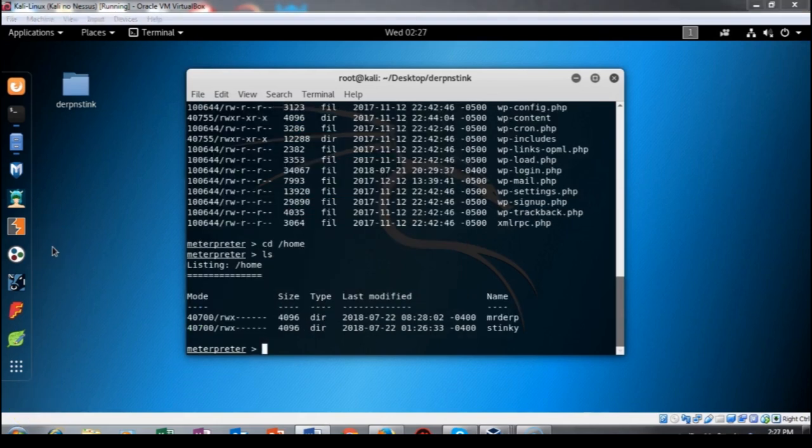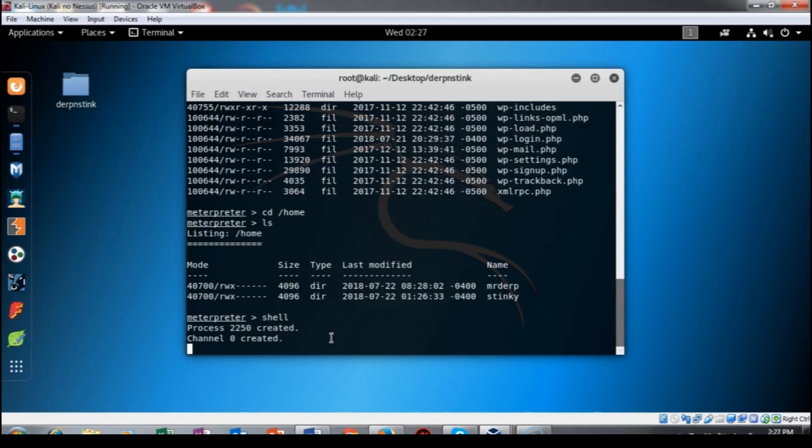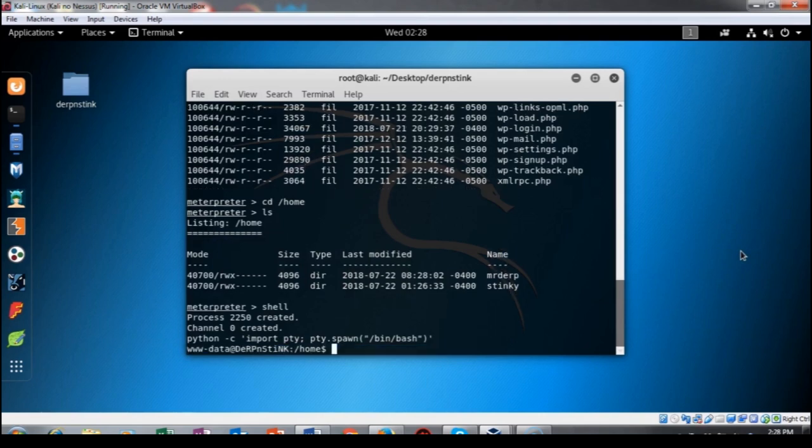So we know now that we cannot access either of the mrderp or the Stinky directories. So what we're going to do is elevate this Meterpreter prompt, and we're going to start the process by typing in shell, and that's going to change our prompt just a little bit. Then we're going to elevate this over to a bash prompt by using that little bit of Python code that we've used in the past. So I'm just going to copy and paste that in there like so. I'm going to hit enter, and you'll notice that we now have a bash prompt.